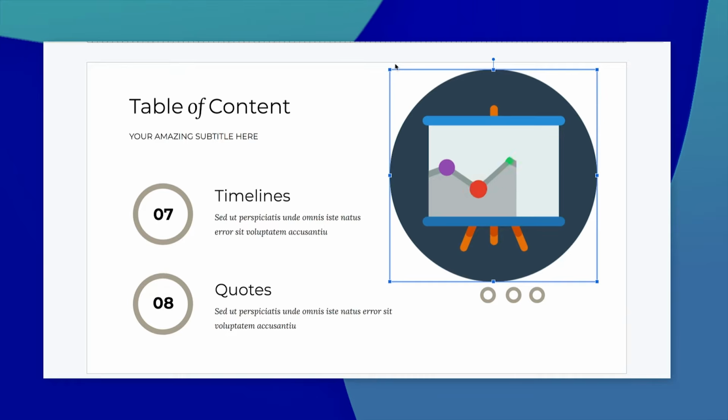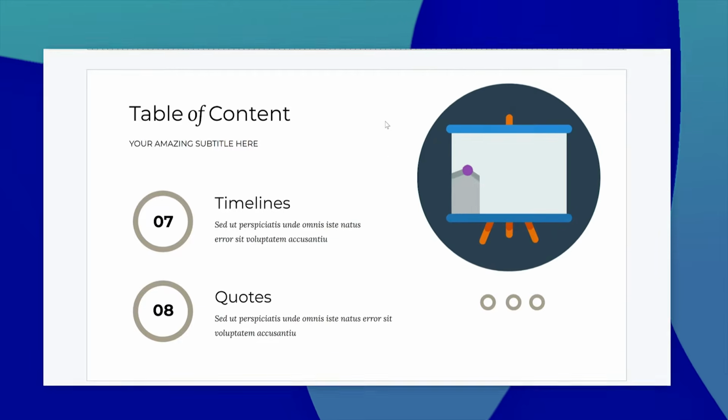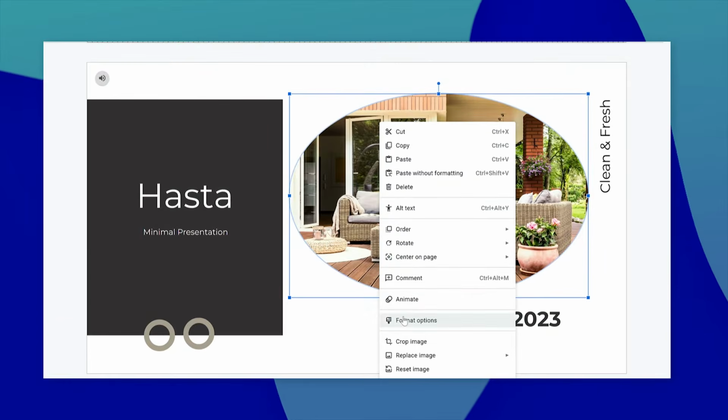Need to make cool Google Slides fast? Trying to wow a tough audience? If you need to know how to make good Google Slides, we're here to help.